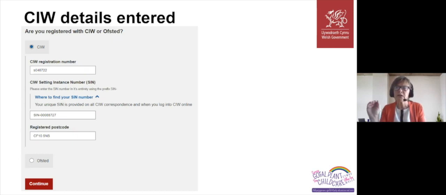So just to clarify, your CIW and your SIN number will be on your CIW online, or you can see it on your CIW correspondence. But if you log online with Care Inspectorate of Wales, you can actually copy and paste your registration number and your SIN number in those relevant boxes. The other thing to note here, and it does tell you this on the screen, is that with a SIN number, please enter the number in its entirety using the prefix SIN dash. So you actually put SIN dash followed by the number in that box. And that's it. You then click on continue.